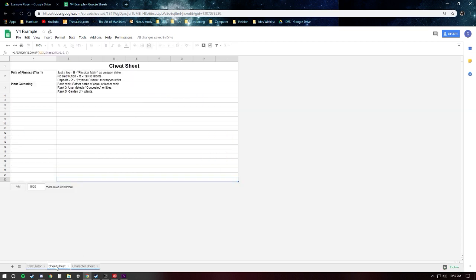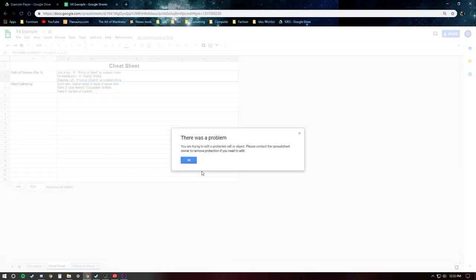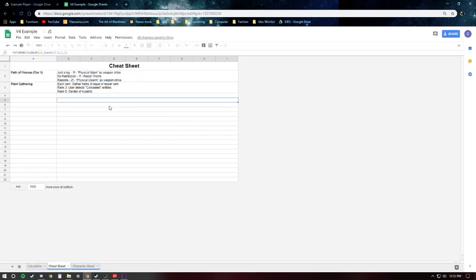So if we go over and look at the cheat sheet, you'll already see that Path of Finesse, all the skills have a quick description on them, and I've got a quick explanation of how plant gathering works. It should be noted that the wording in the rulebook is the true law of the land, and the wording on the cheat sheets has been simmered down and simplified specifically to provide you just with a reminder of what these skills do.